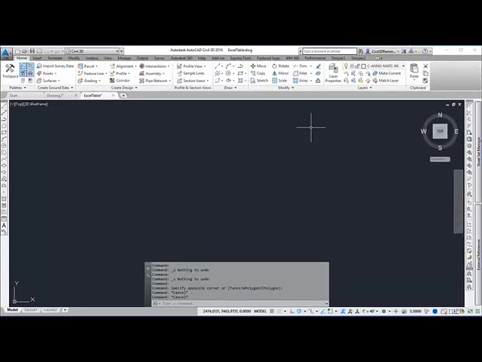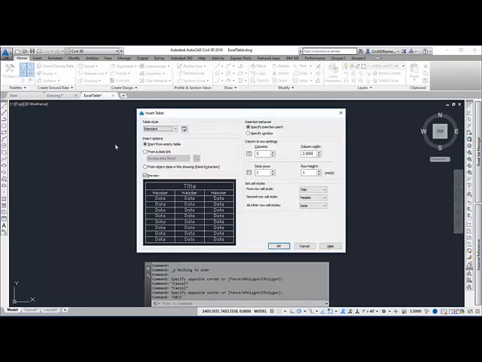So this video is going to show how to bring in an Excel table into AutoCAD and have the styles show up in AutoCAD. To create a table, you can type table at the command line and it'll open up the insert table dialog box.